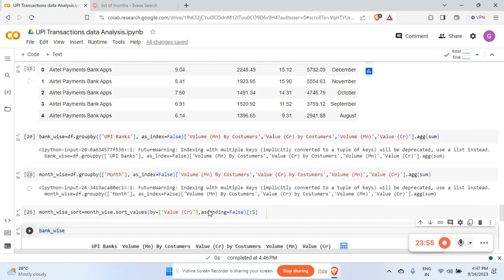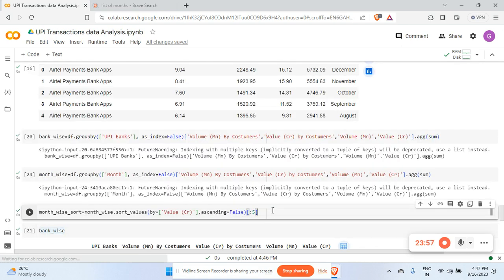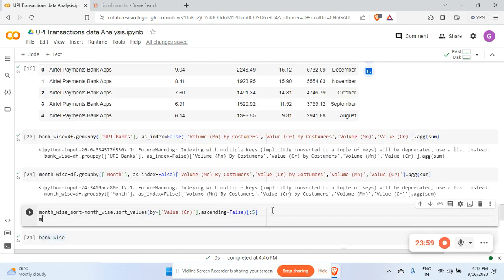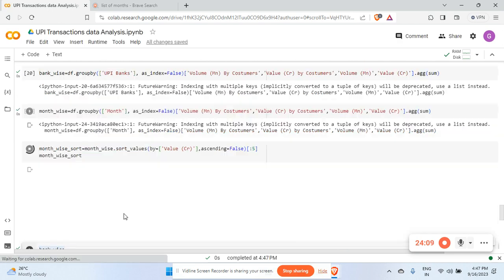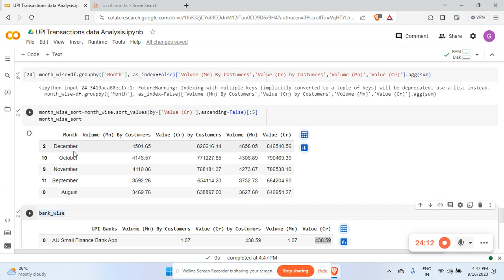Let's check now. If I check my first month wise and check the sort, you can see here I'm getting December. This is for month wise.